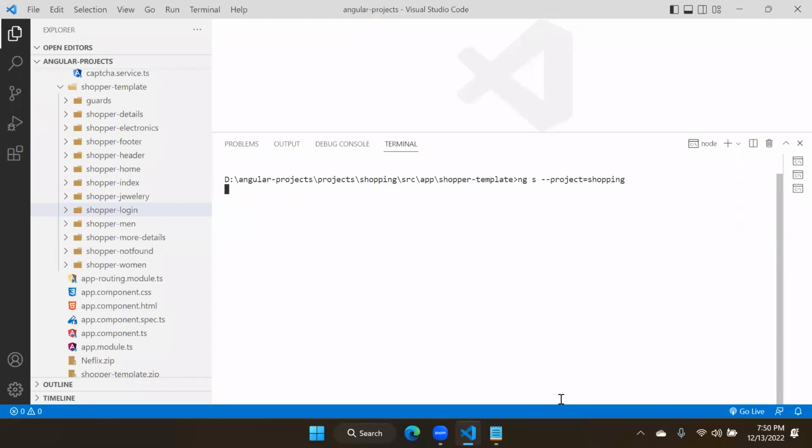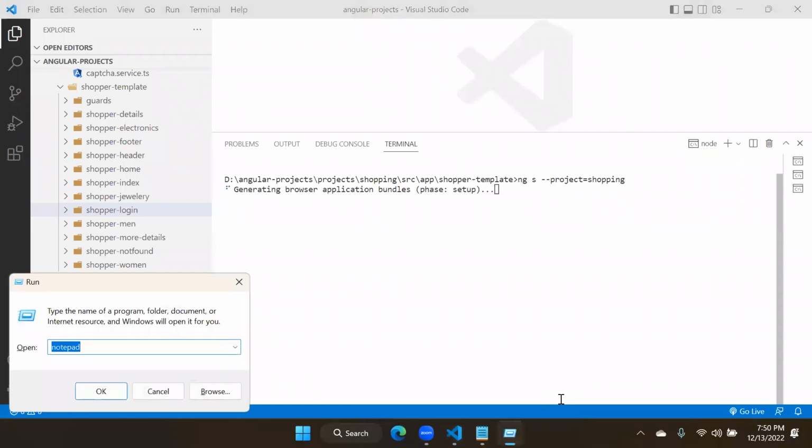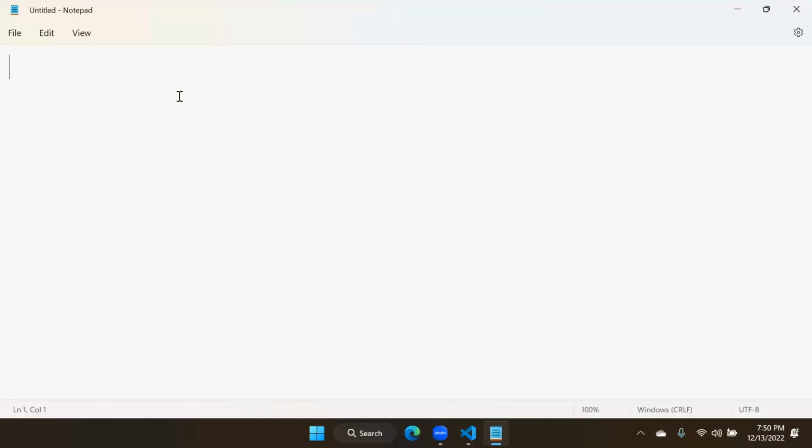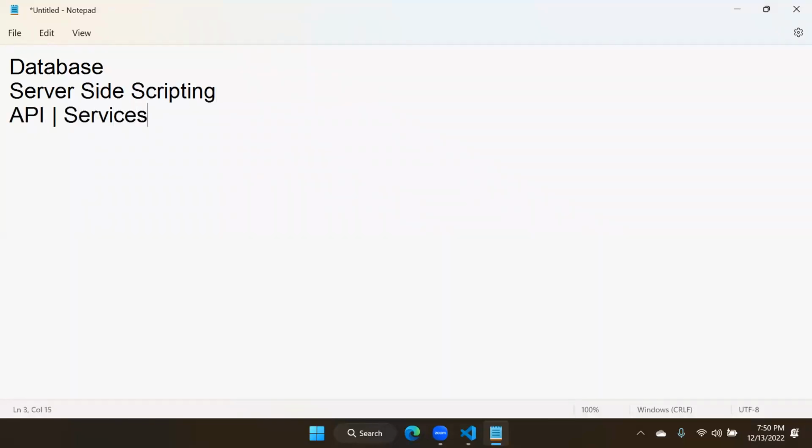But now, in order to log in, first the user needs to register in the backend. Let's see how this entire scene works. For that, you need a good knowledge of any server side technology. You need knowledge of a database. You need a server side scripting technology. And you need to learn how to create APIs and services on the server side. Then you can consume and interact with them in the front end.